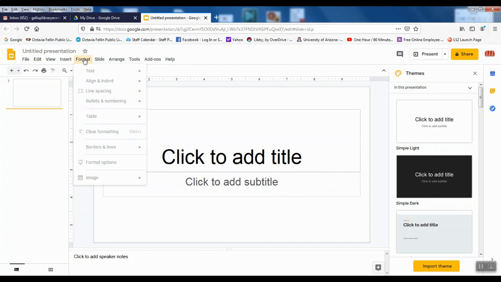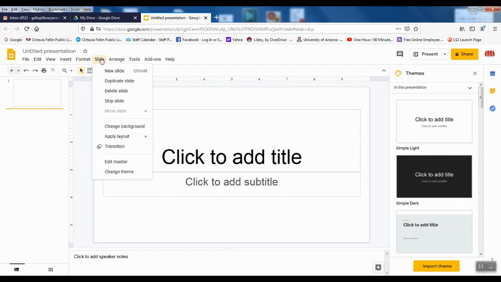Formatting allows you to change the actual formatting. It's all grayed out right now because we haven't selected a text box. Once you do, then all those will light up and you can change any of the formatting. Okay, slide allows you to add a new slide, which we've seen in a few places. You can duplicate a slide if you want to just do the same thing but a little bit different. Delete slides, skip slides.